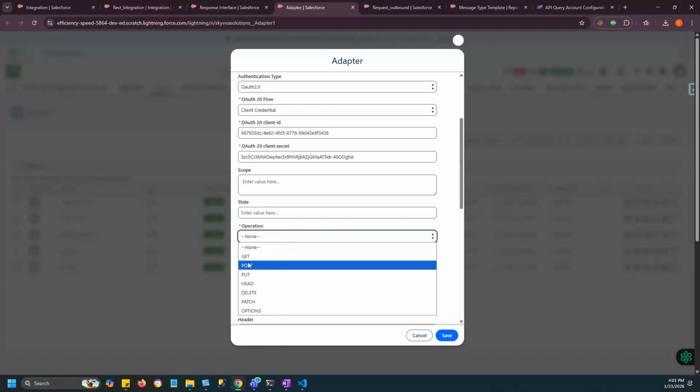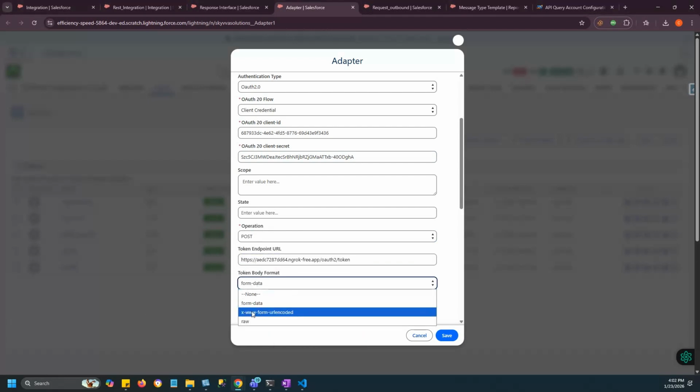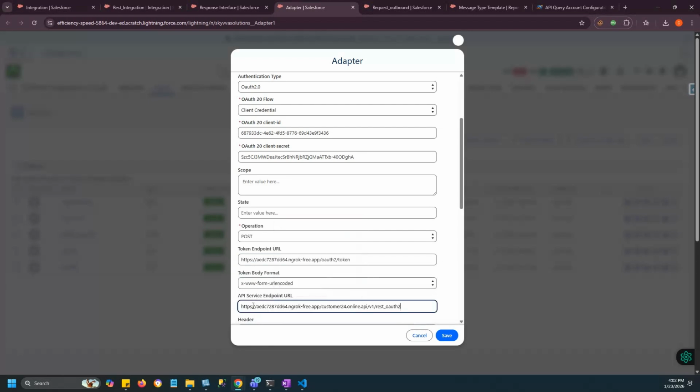Select the operation. The types supported are GET, POST, PUT, HEAD, DELETE, PATCH, and Options. But here we select POST. Input the token endpoint URL provided by your system. Select token body format: X-WWW-form-URL-encoded. Enter the API service endpoint URL provided by your system.